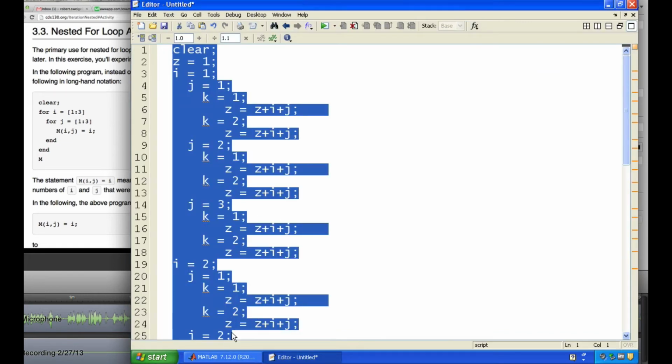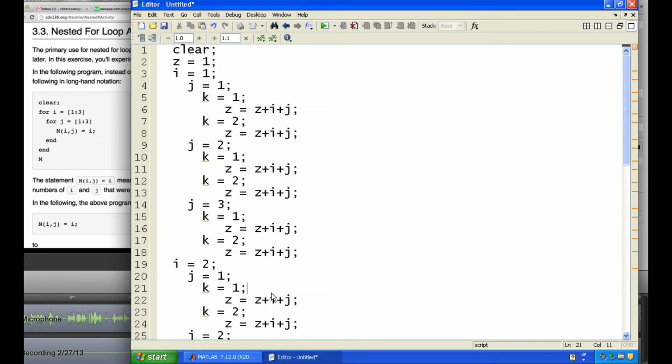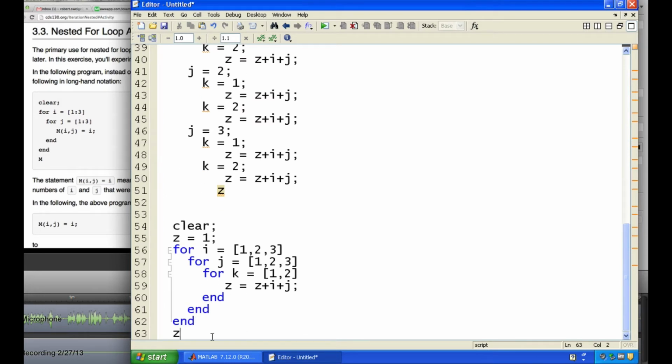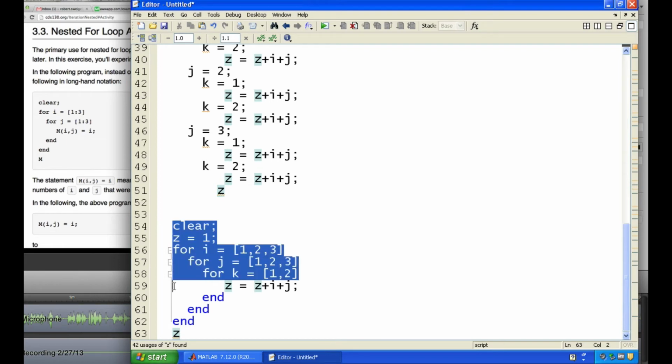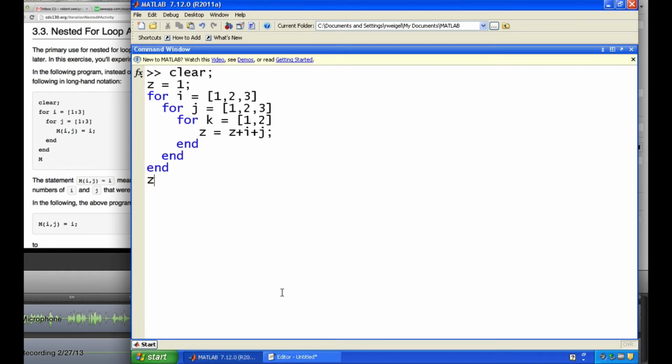Now let me go back to my editor, and let me verify that I did this right. That long set of statements should be equivalent to this. Clear the console, paste, z is equal to 73.